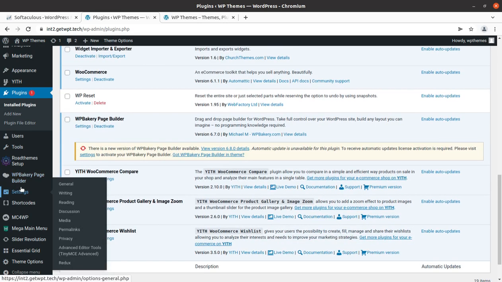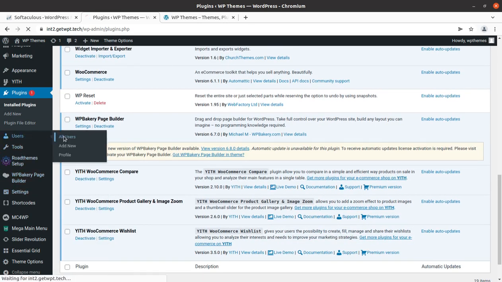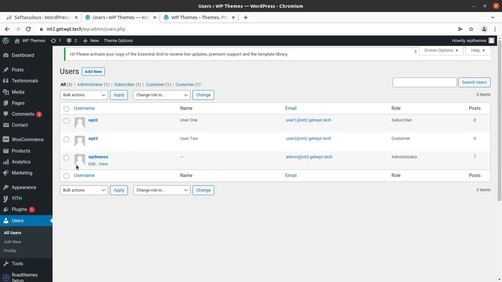So first of all, I will show you how many users I have already created, two additional users in this installation. So user 1 and user 2 are here, one is a customer and another is a subscriber. I'll show you how admin can access their user accounts. So let us say this is a user, and this user has certain limitations according to user permissions, like a customer or like a subscriber.